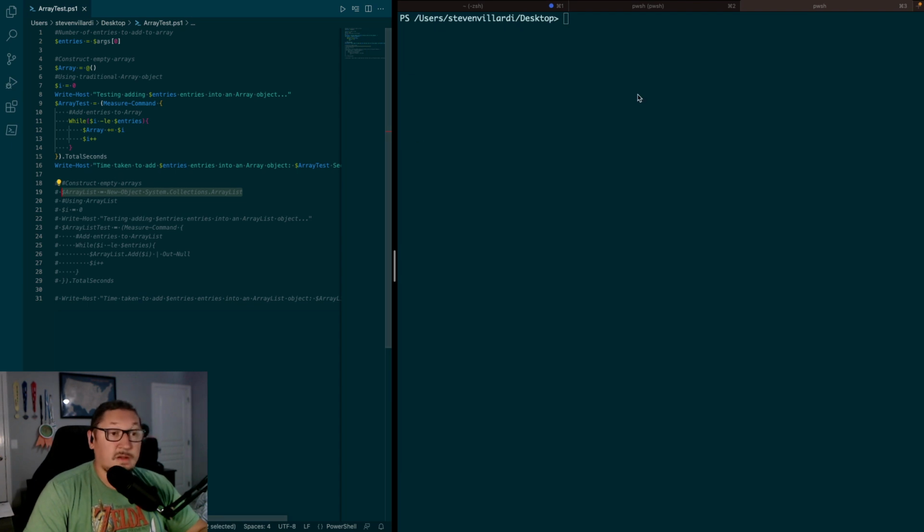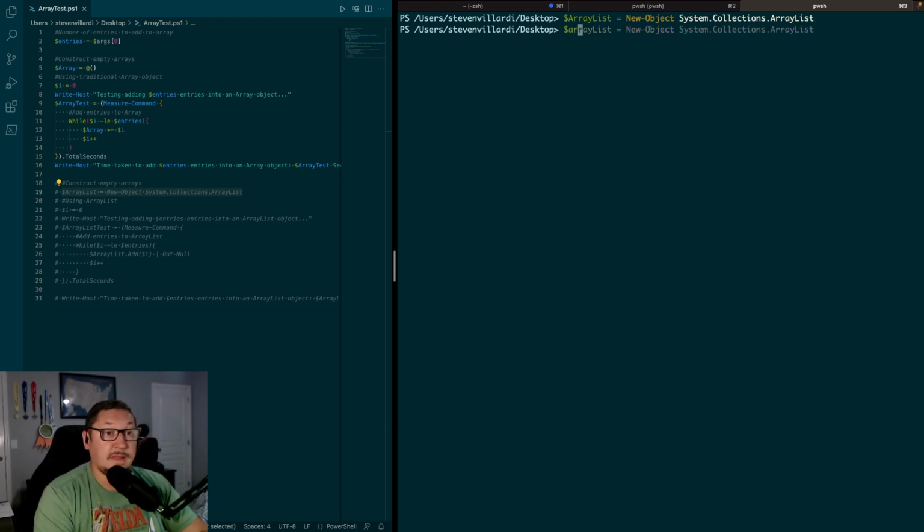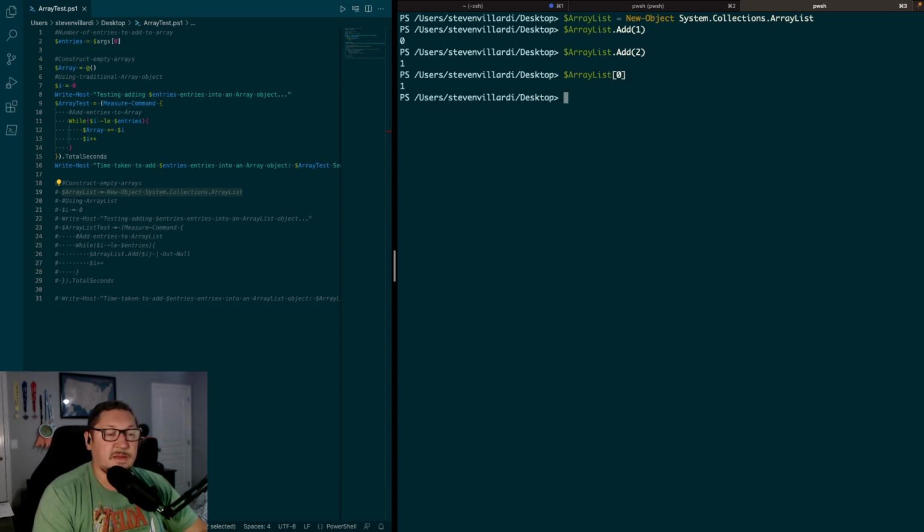If we actually go and create a new ArrayList, it's just part of the System.Collections namespace. And what's nice about that is all the things that you wanted to do before, so be able to just add a number to an array, I can go ahead and do that, right? I can add that second number. Perfect. I can go and reference it by its index, just like I used to be able to do.